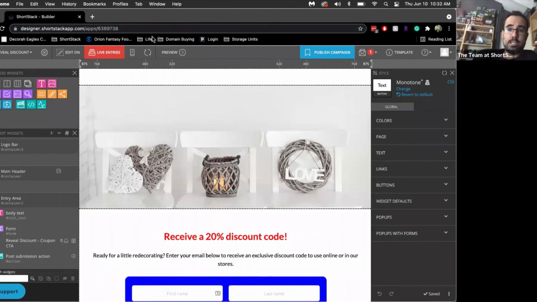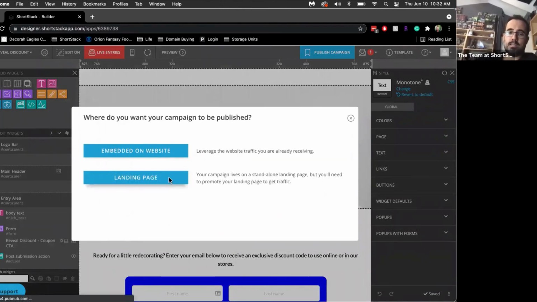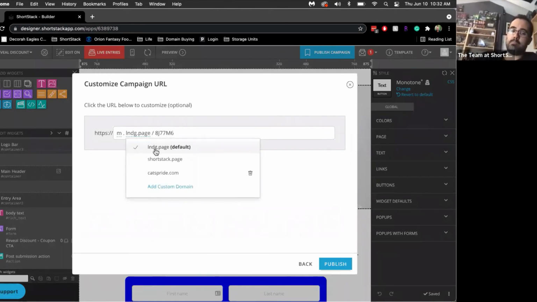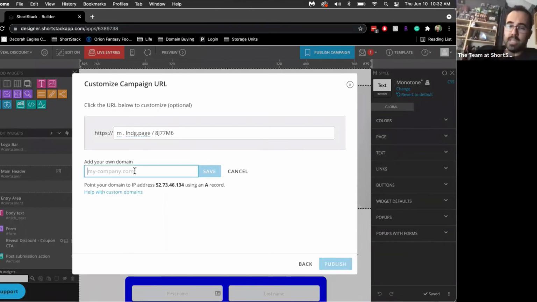If you're on the agency plan or higher, you have access to our white label features. Part of those features is our custom domain option. So when you go to publish a campaign, we'll provide you two different domains, landing.page or shortstack.page. However, if you'd like to add your own custom domain, or it could be a custom subdomain of an existing domain, come down here and say add custom domain, put that domain in here.